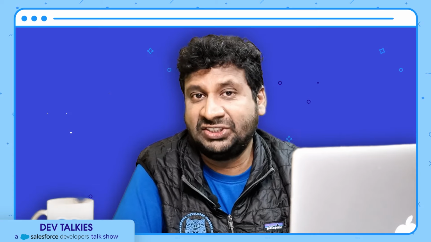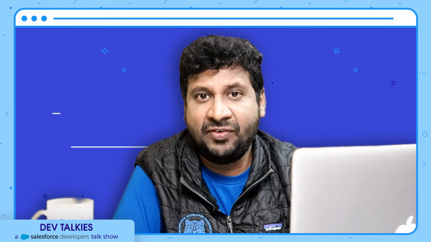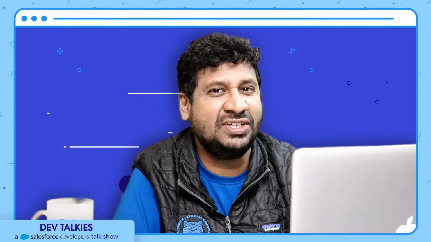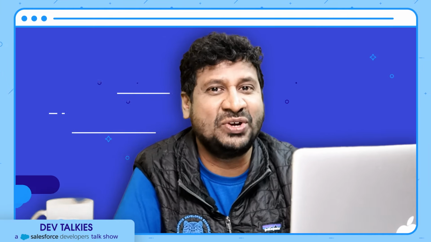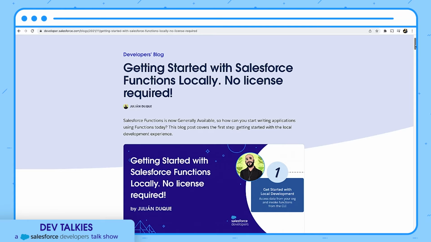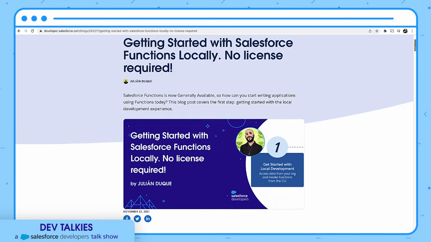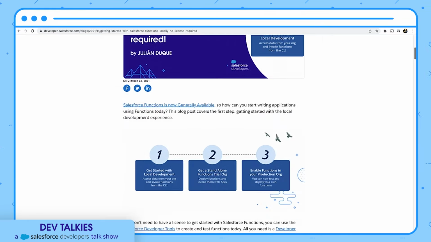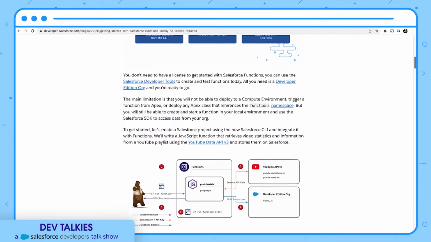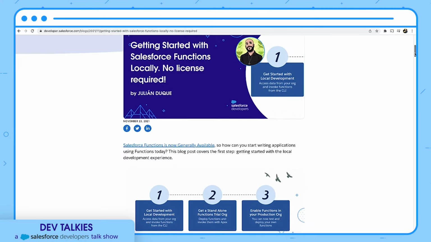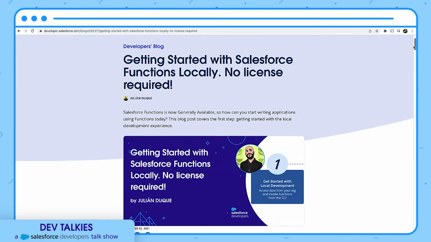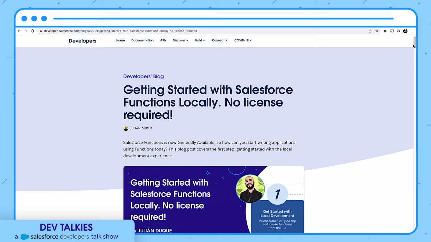We know Salesforce Functions is now generally available. If you are wondering how to get started with Salesforce Functions, then you have good news. You can now develop Salesforce Functions locally. You can check this blog by Julian where he showed us how to get started with Salesforce Functions using the local development experience. The good part is you don't need to have a license to get started with Salesforce Functions. All you need is a developer edition org and you are ready to go.